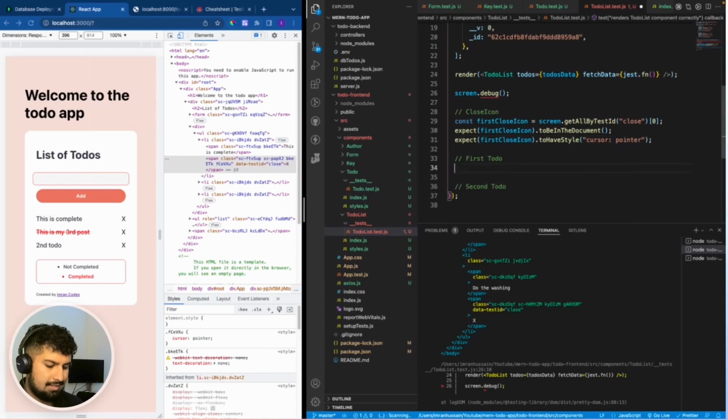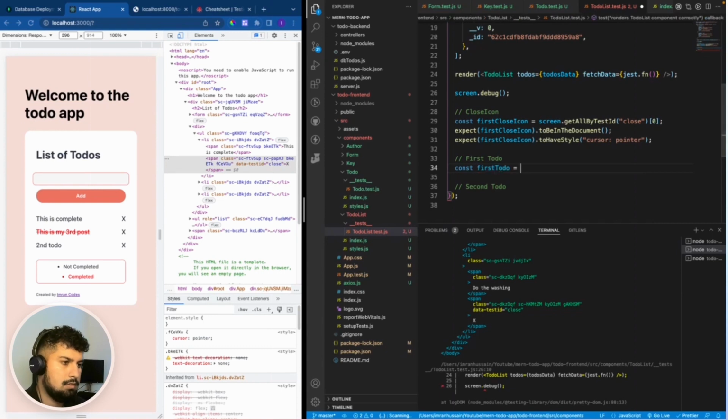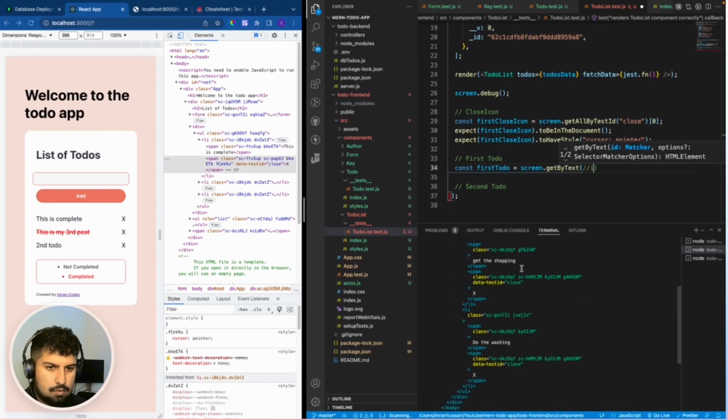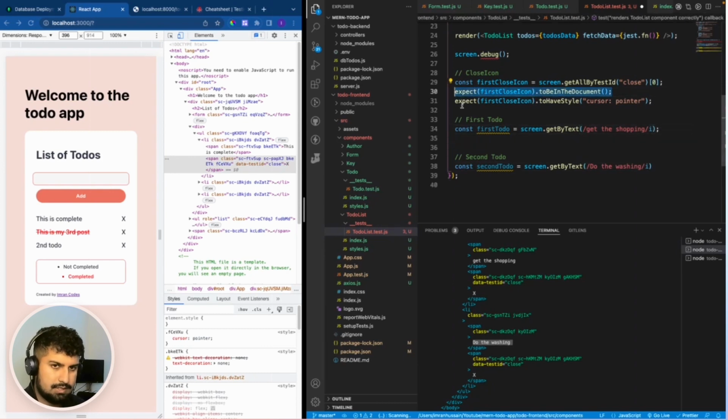I also want to access the first to do, so const first to do equal to screen dot get by text. The first one says get the shopping, so I'm just going to get it by text here, and I'm going to access the second to do as well, and this one is do the washing. So we need to test the first one first of all. I always do the to be in the document test. So first to do should be in the document, and then also the second to do should be in the document, and then the style.